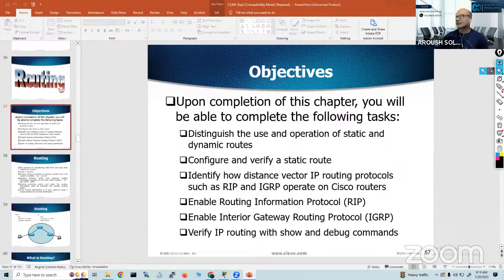See, first remember, why do we require routing? So you'll be able to complete the task: distinguish the use and operation of static and dynamic routing. Remember, we have 2 types of routing, static and dynamic routing. Dynamic routing includes RIP, EIGRP, OSPF, BGP; all of these come under dynamic routing. What configuration we did yesterday, that is your static route. As we can see, configure and verify the static route, and identify how distance vector IP routing protocols such as RIP operate on Cisco routers.